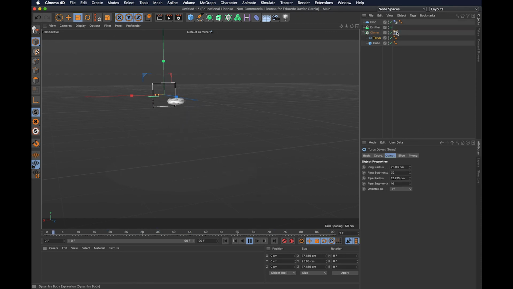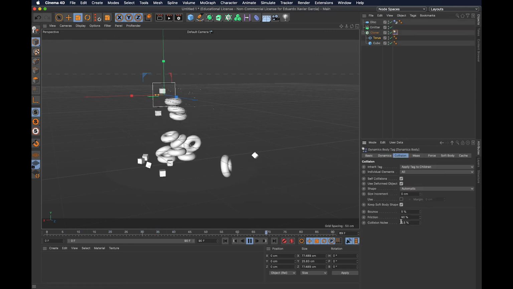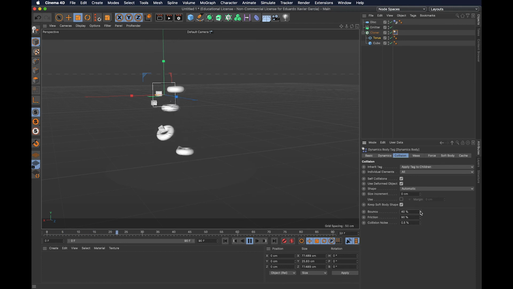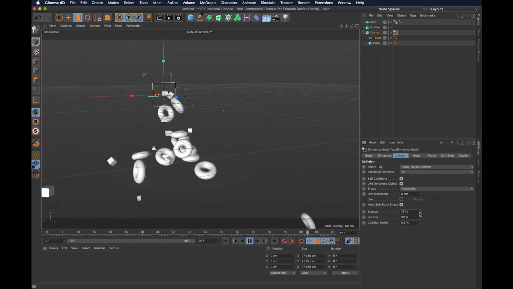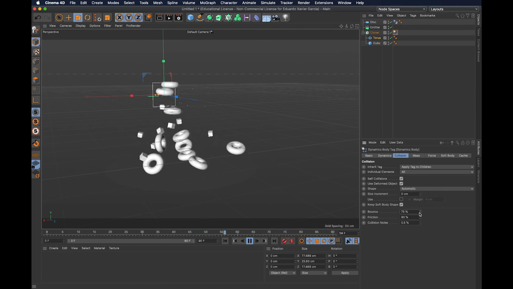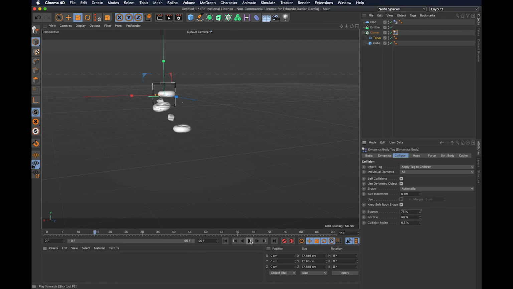So what I'm going to do is I'm going to go to the simulation tag, collision, and I'm going to look for the bounce field. And here I increased it to 40. Maybe a little bit more. Here, maybe 115 is too much. 75. Here we go. This is exactly what I want. Yeah, so that's how you use an emitter object inside a cloner.